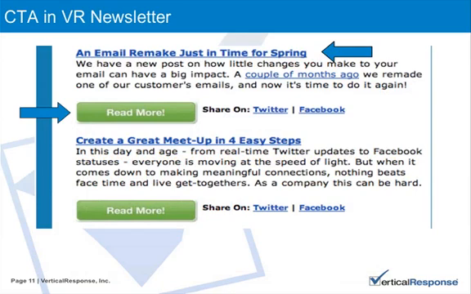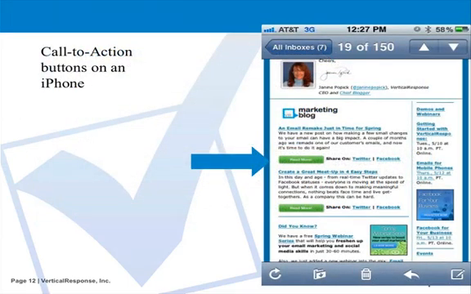This is an example of our call to action buttons in the VR newsletter. So if you look at the very top, we always link the title of our newsletter so our recipients can click on that and go read the rest of that article if they want to. And there is another link in there. But we also give them a read more button that they can click on as well to go and read the rest of the article on our website so they can see what's going on, and we tell them to read more.